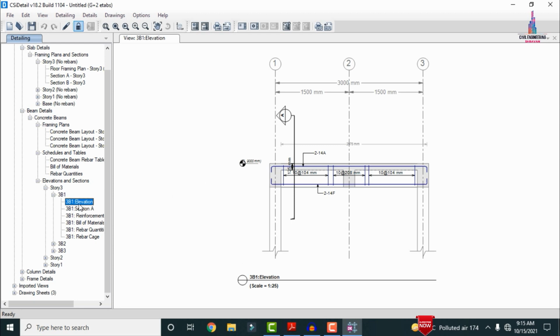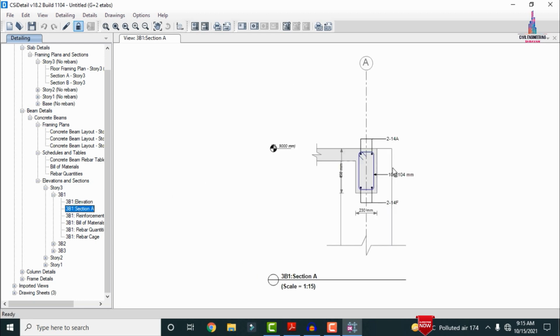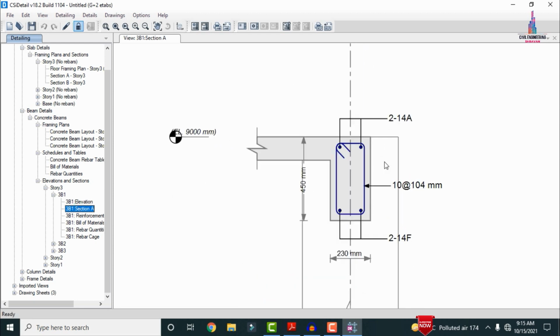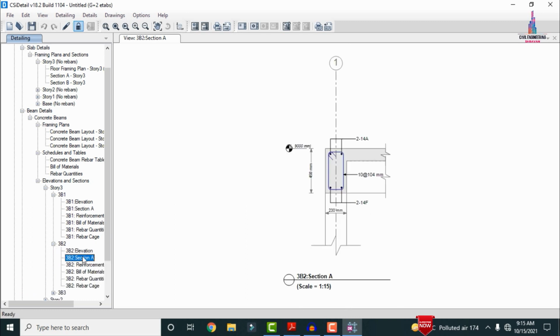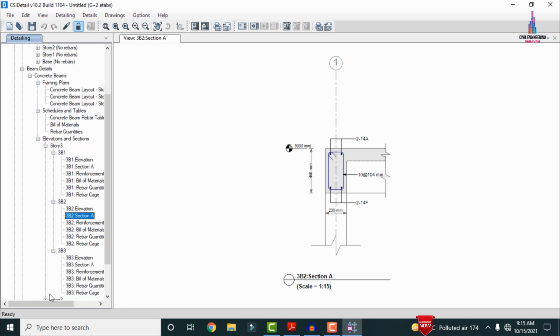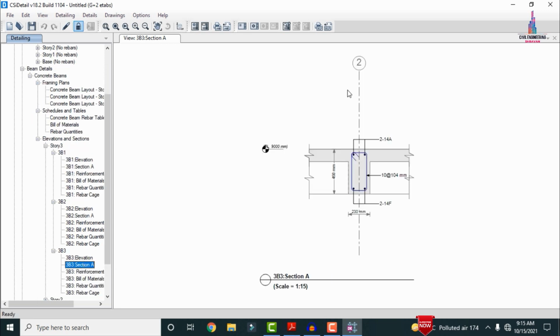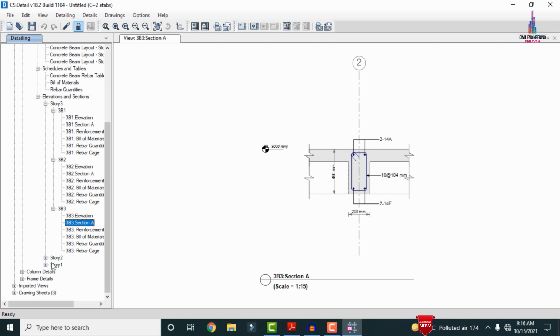This is the elevation for the beam section A. For this beam it consists of approximately 2 bars of 14 mm diameter at the top reinforcement section, and again 2 bars at the bottom reinforcement section. In the same process I am selecting another elevation section. Now you can see this is another elevation section. For each and every beam section, it was obtained that there are 2 bars at the top reinforcement section and 2 bars at the bottom reinforcement section.